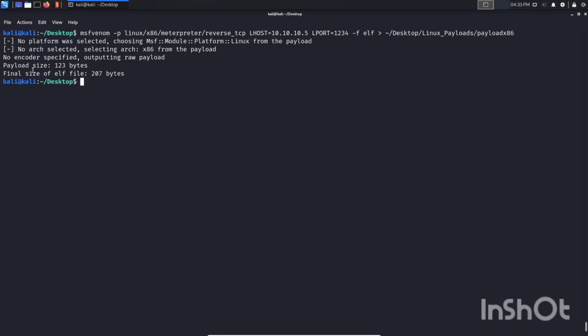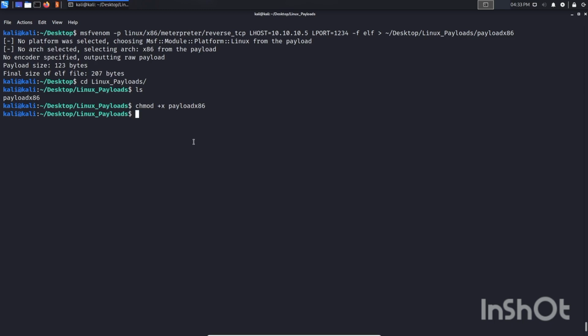Okay, so as you can see, it outputs the payload into an ELF file. And if we head over into the Linux payloads directory, you can see we have the actual payload here. And because we're running Kali Linux, we can actually execute this directly. So let me provide the actual binary with executable permissions. I'm going to say chmod +x and then hit enter.